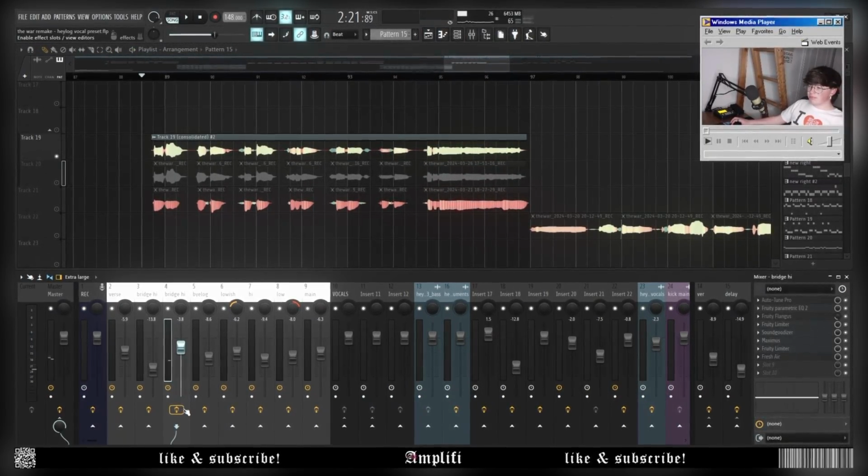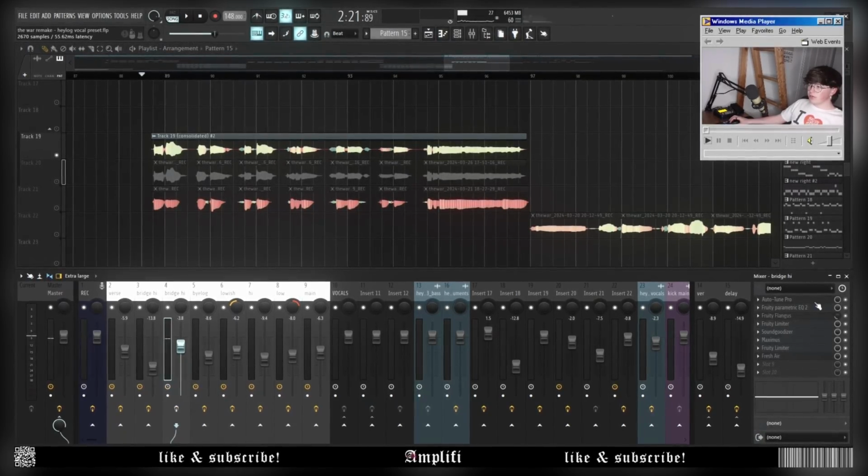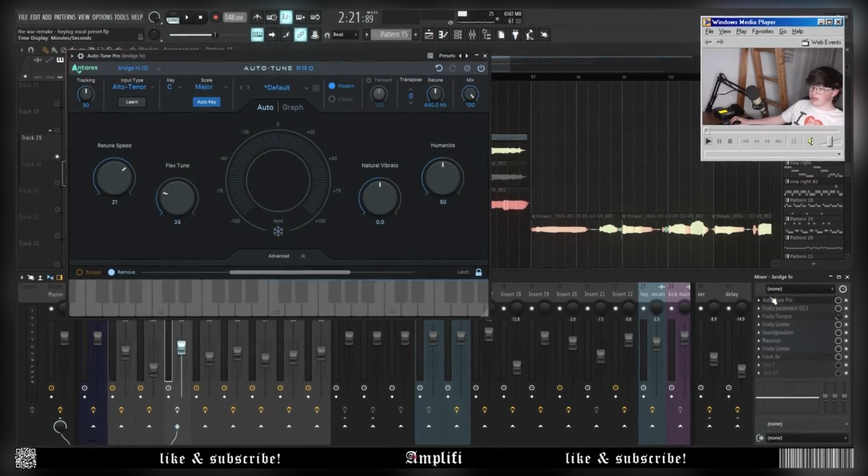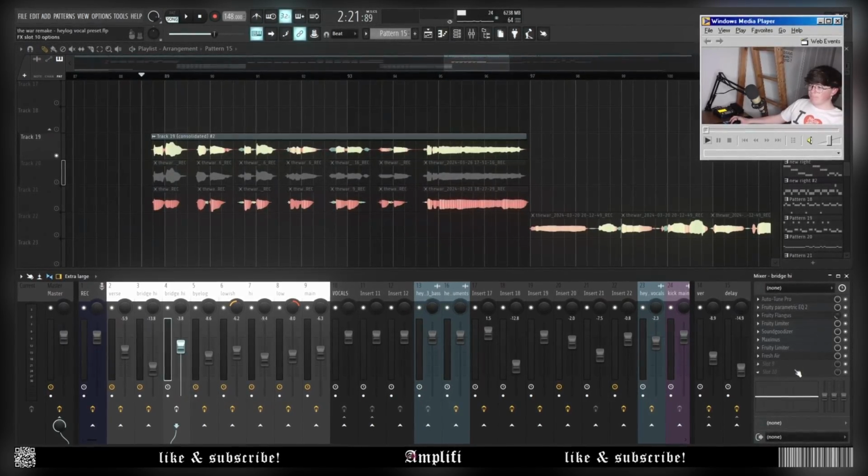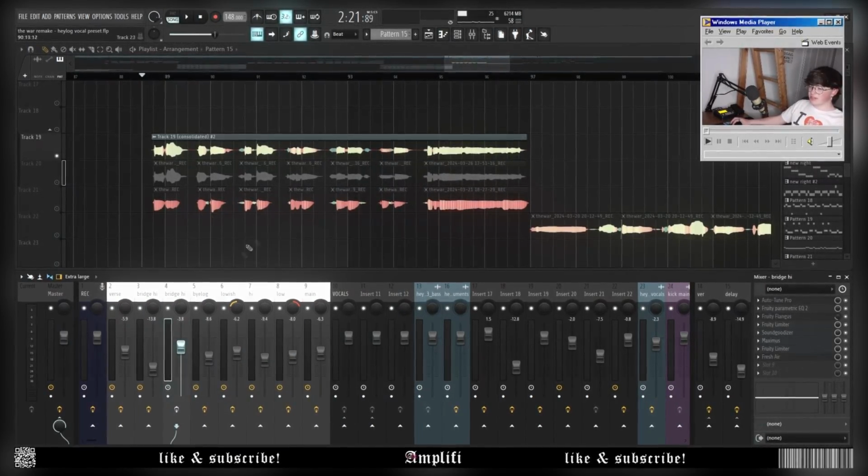So it's pretty much the same as the verse. The important thing is I used Melodyne just to tidy it up. You can see it's cranked a little less than the verse. Processing is pretty much the same.